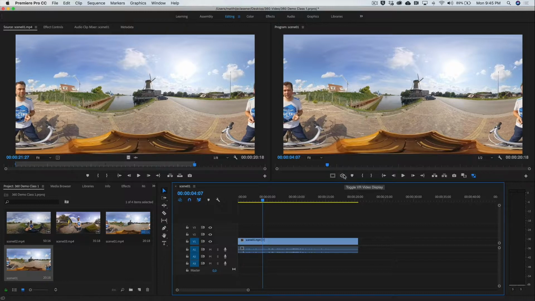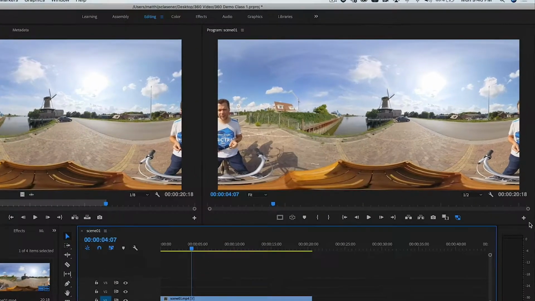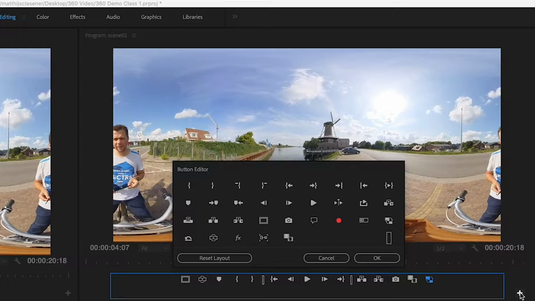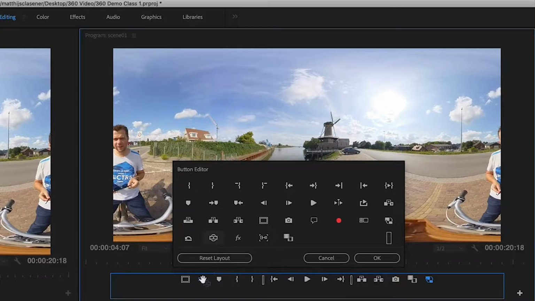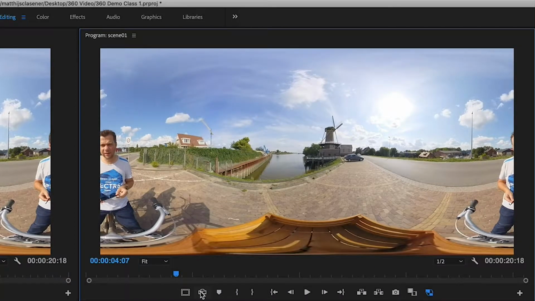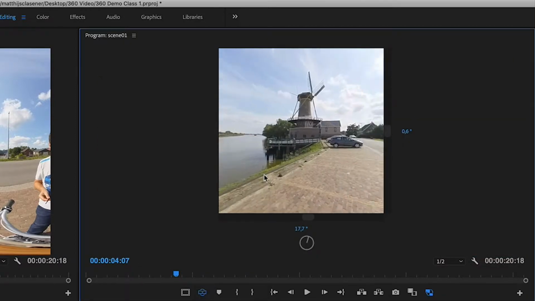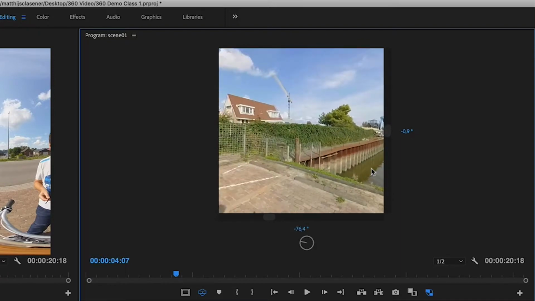If you don't have a VR toggle in your interface, you can add one by going into this little plus sign. And there are lots of buttons which you can apply to your interface. So I've got the toggle VR over here, and I can drag and drop it easily in the middle of my tools wherever I'd like. There we go. And now I've got my toggle VR, which allows me to easily go from a flat interface to a 360 interface. And this interface works, of course, like you would expect.